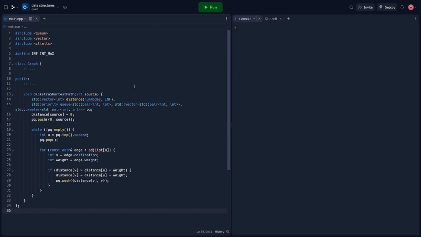The algorithm iterates as long as the priority queue is not empty. It retrieves the node with the shortest distance, u, from the priority queue. Then, it explores all neighboring nodes of u and updates their distances if a shorter path is found. The updated nodes are pushed into the priority queue.